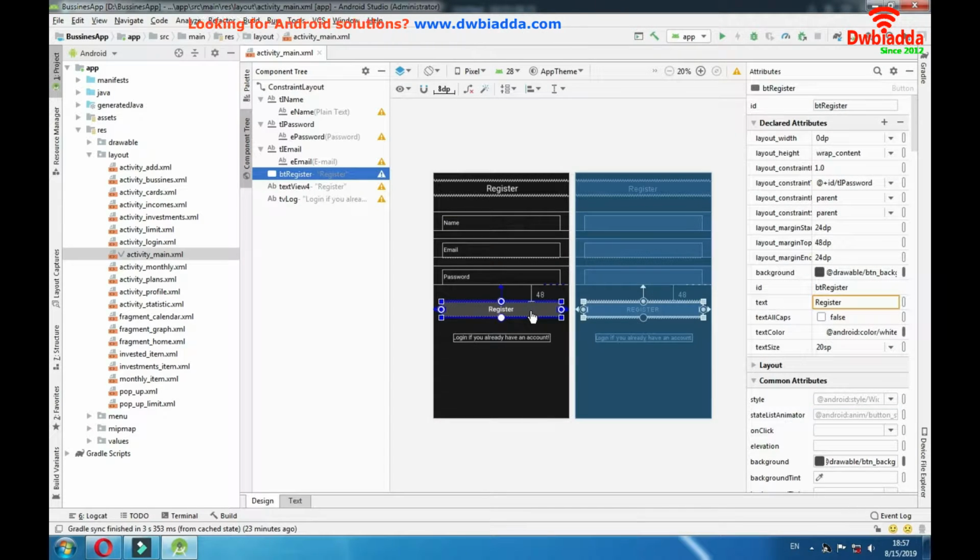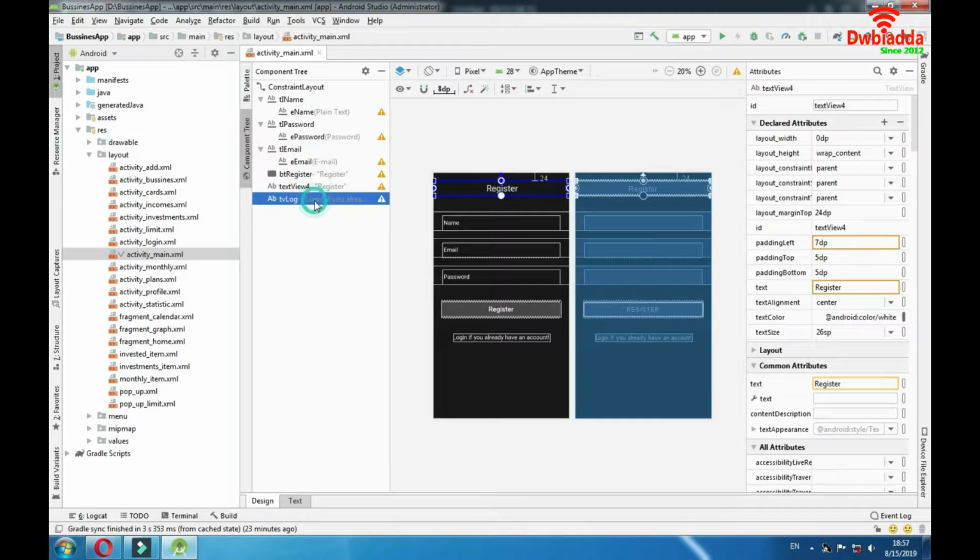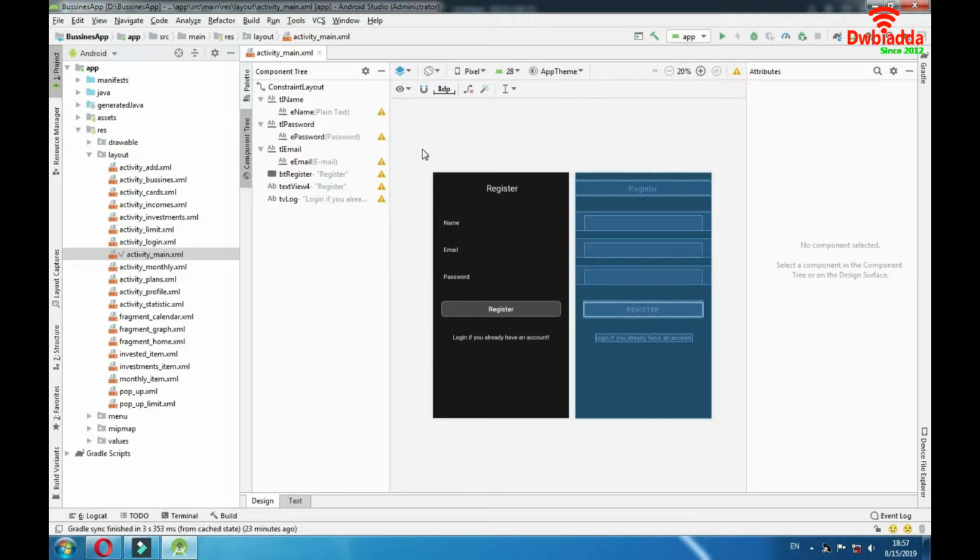I think it's clearly what button is. Then we have 2 text views. What is text view? Text view is used to represent some text. So that would be it about our component tree.